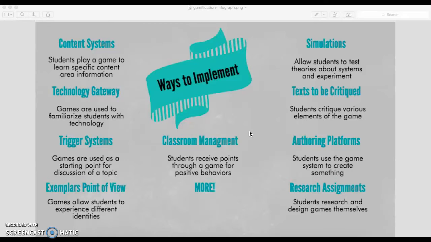Exemplar's point of view. So some games, if they have an avatar or something like that, they could allow students to experience different identities and develop empathy. Simulations allow students to test theories about systems and experiment. So there are some great tools out there that allow students to create objects and manipulate them and kind of test out the physics of those.